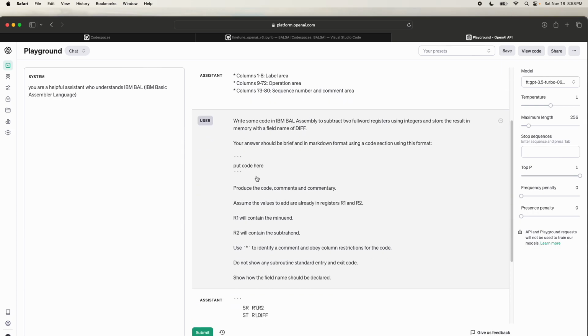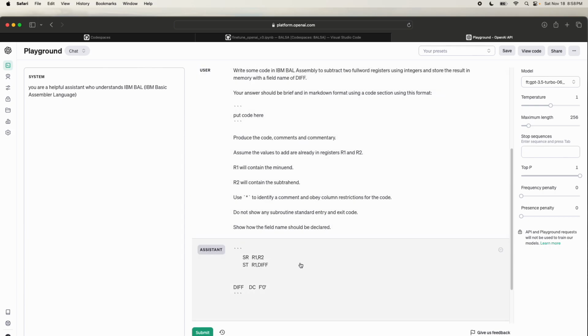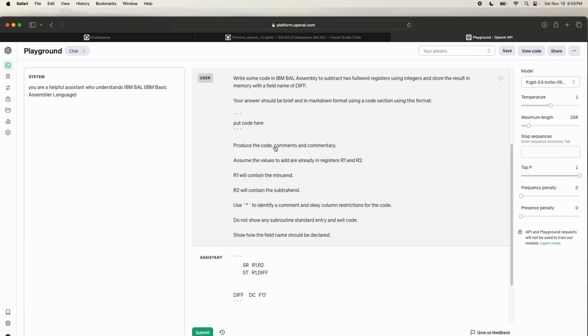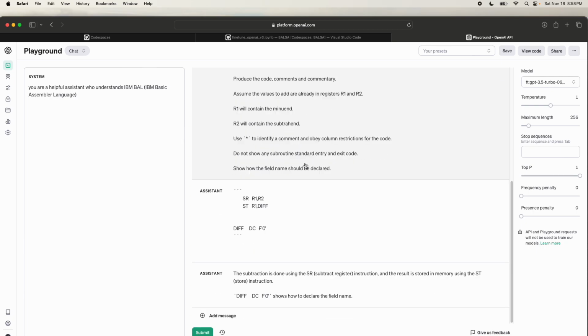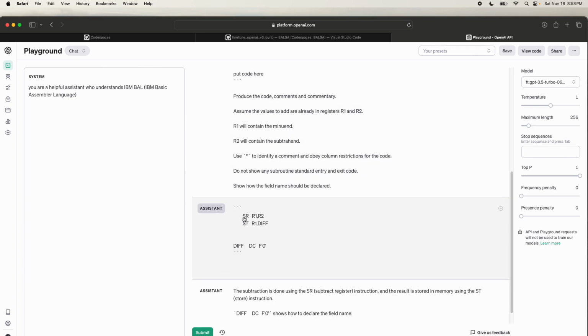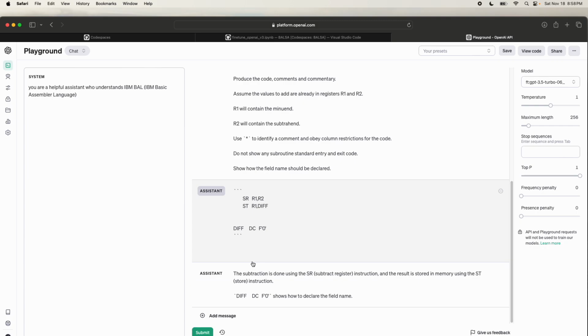And in this question, I'm telling it how to put the prompts in. I'm saying brief, markdown, don't show any standard entry and exit. But I actually updated this to say code comments and commentary. Maybe this one is this one, and I didn't really reflow it. But at least the columns look correct. So let's just say this.